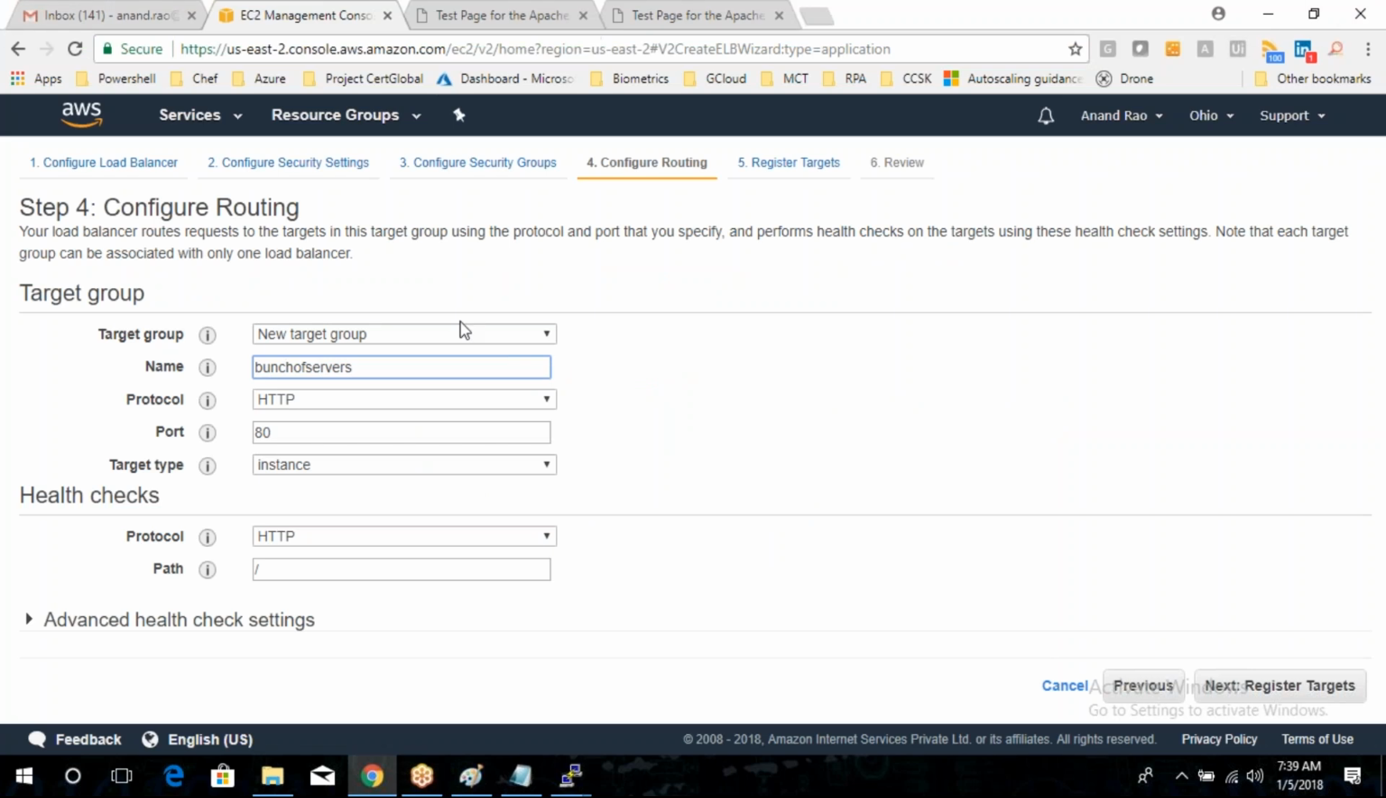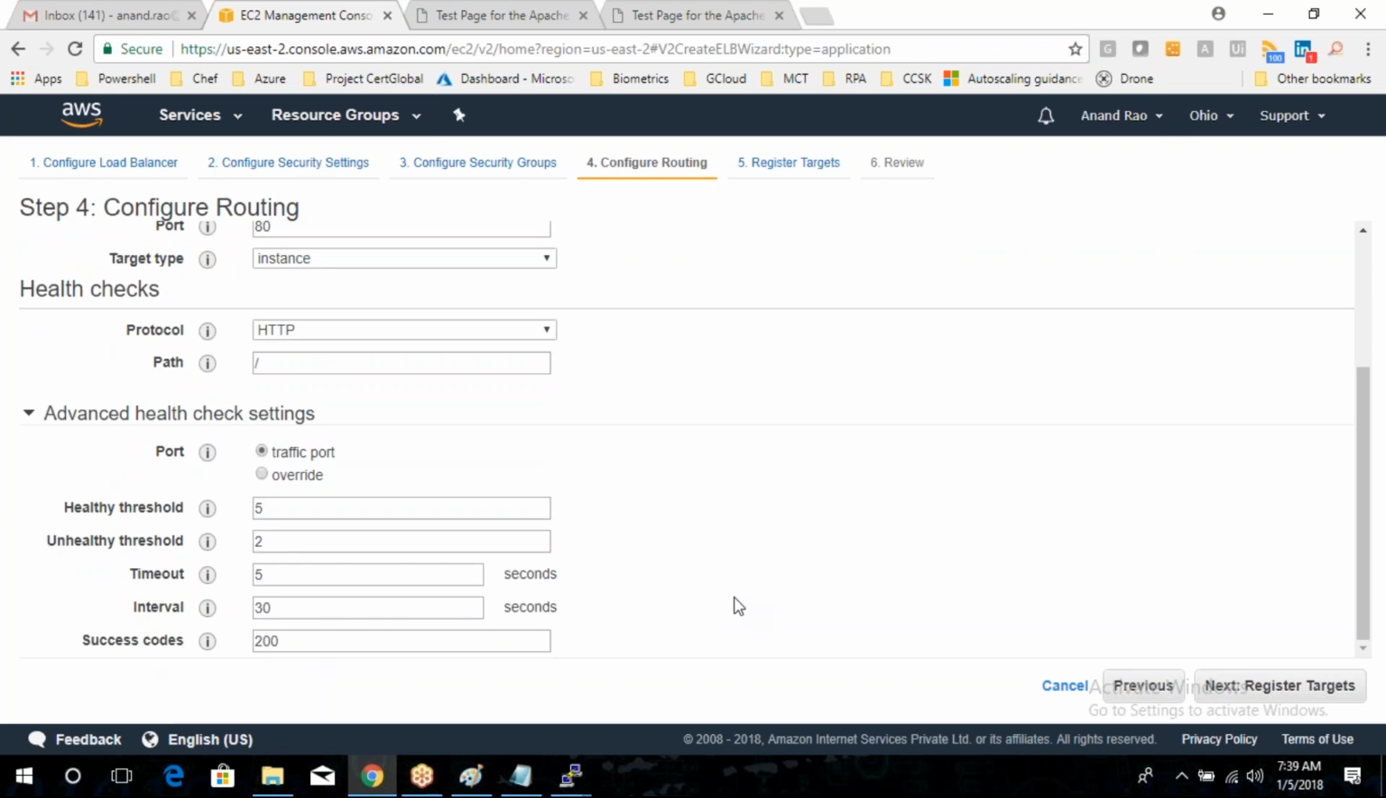What is the port number it's listening on? What is the protocol it's listening on? That's something that you define. In this case, it's just a test environment, so I'll be happy with HTTP, or else you can select HTTPS if that's in production. Now, health checks are also important.